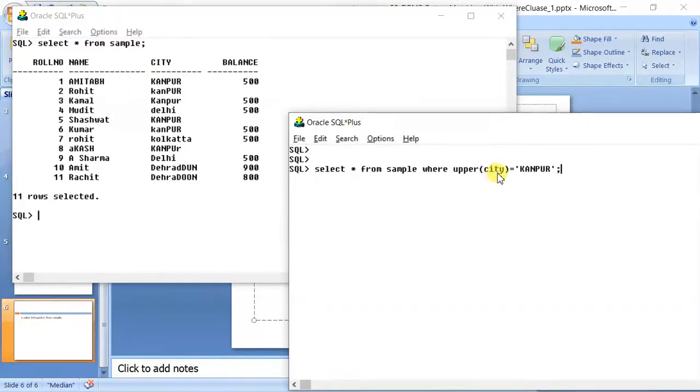So what it will do? It will place the value of the city here and convert it into upper. By chance it is capital only, don't worry about it. So this capital Kanpur will be converted again to capital Kanpur, no issues. The answer will be the same, because if a column is already upper and you apply upper, there is no error.